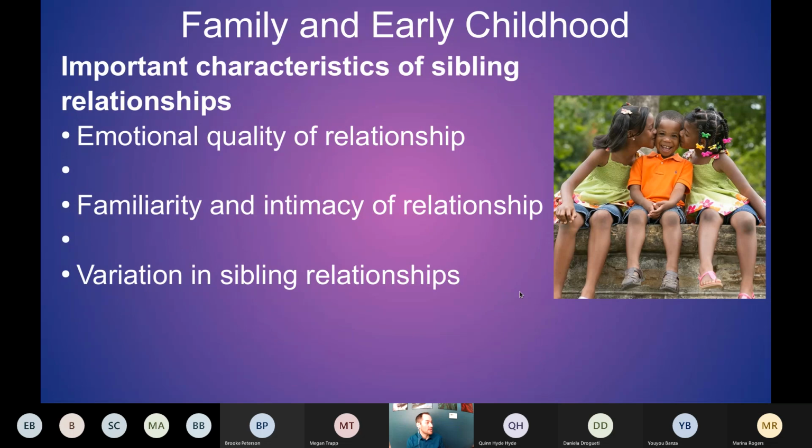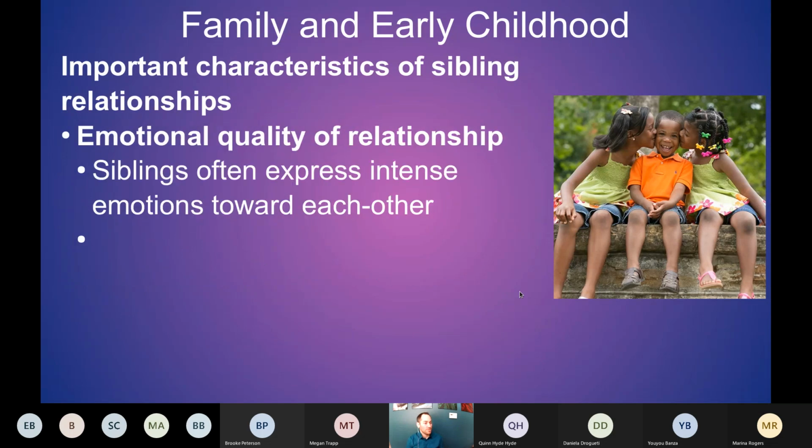With this, in child friendships as well as adult friendships, I guess, spoiler alert, some of the similarities between siblings and the things that they get from a sibling relationship are also later on things that we get from close friendships as well. So the emotional quality of the relationship is important, especially in early childhood.